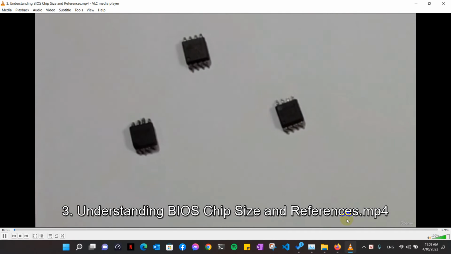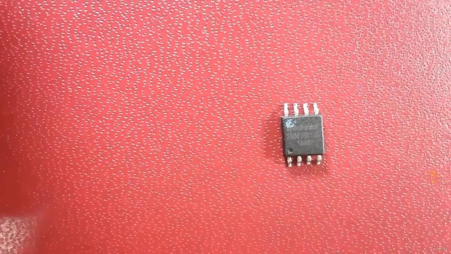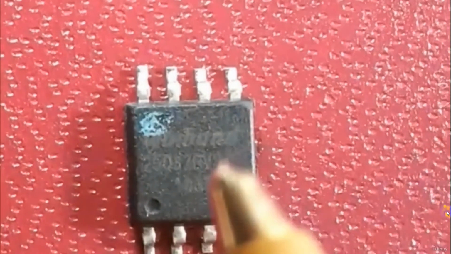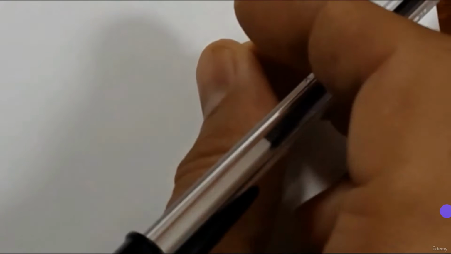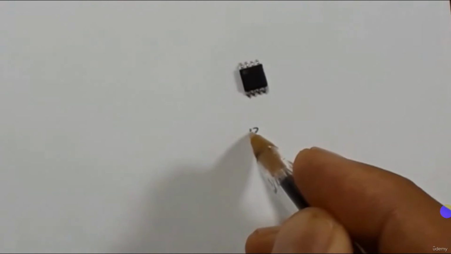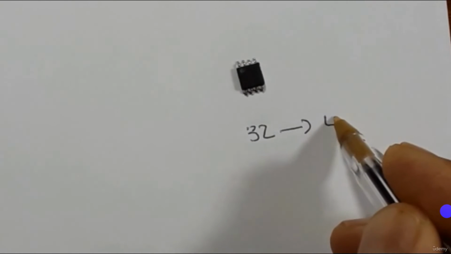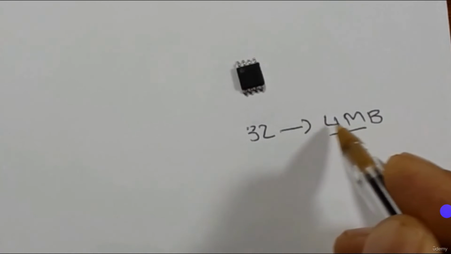Hi, in this lecture, I'm going to show you all about the BIOS sizes. So let's check this BIOS, for example. As you can see, we have 25Q32, okay? 32 BVS, 32. So in this BIOS, we have 32, as you can see. 32 means 4 megabytes. The size of this BIOS is 4 megabytes.